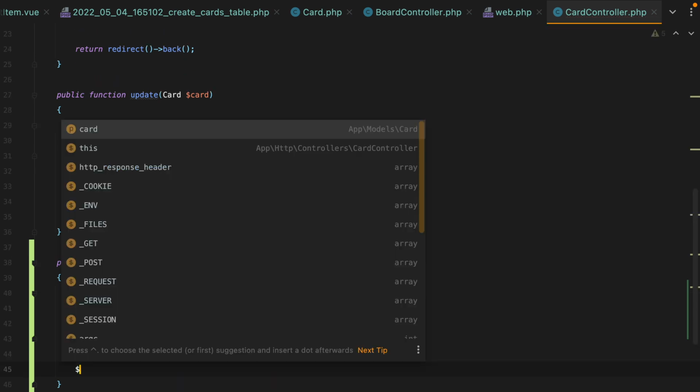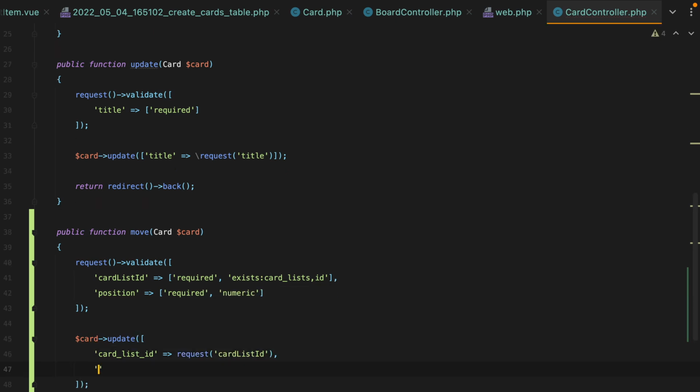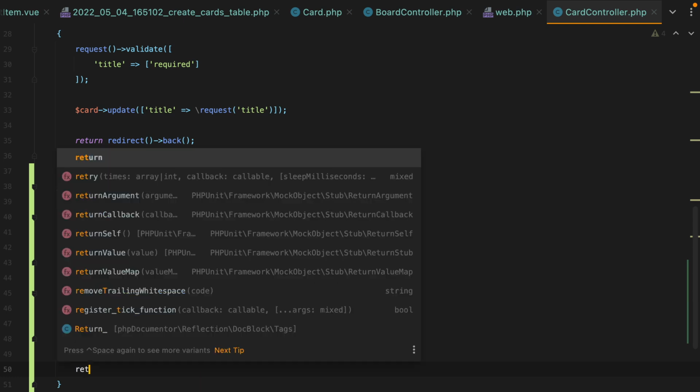Let's update the card. We'll have card list ID equal to request of card list ID. And we'll also have position, which will be request position. But let's round this to 5 decimals. And finally, redirect back.